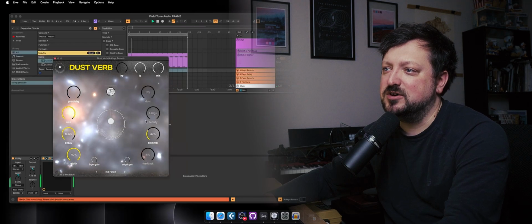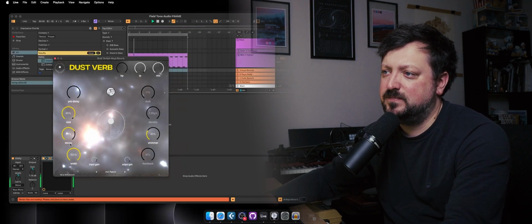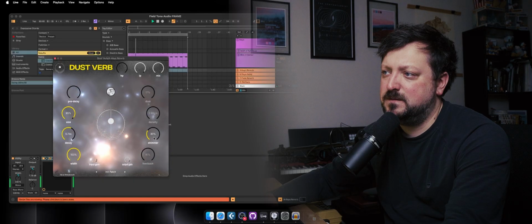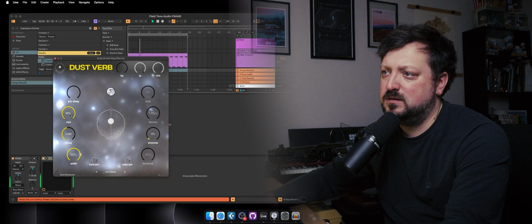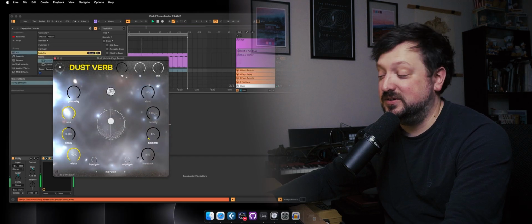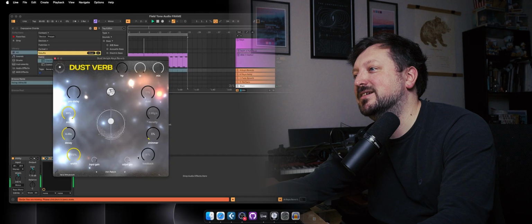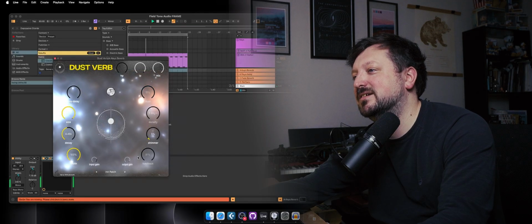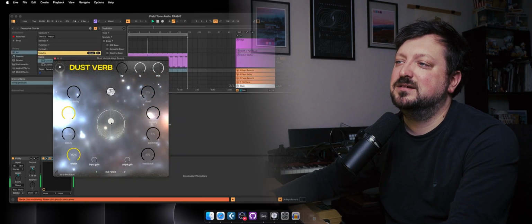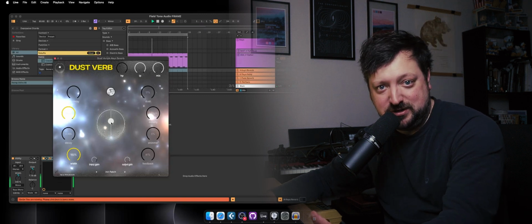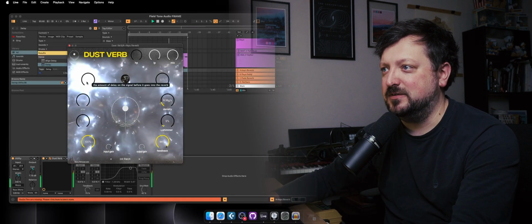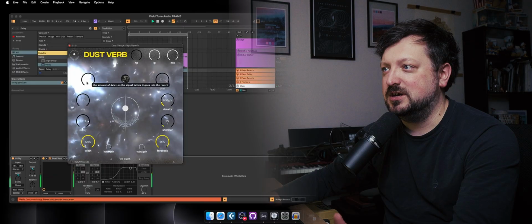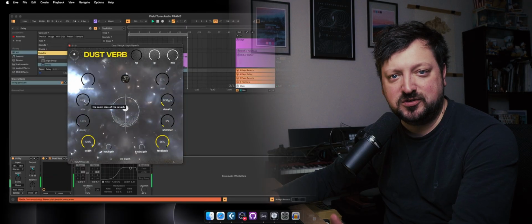So here's just the reverb. This sound is really cool. Love a good freeze function. So really easy to understand this layout here. If you just hover over any of these parameters, it'll show you what each thing does, which is really handy.